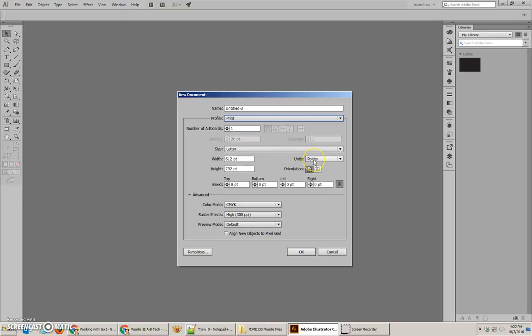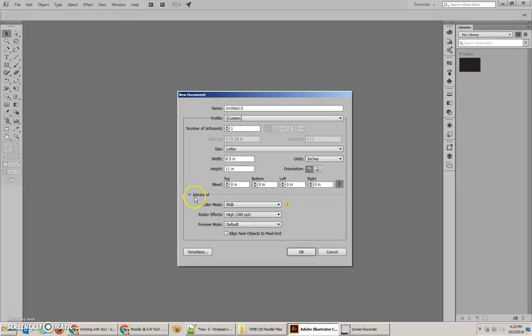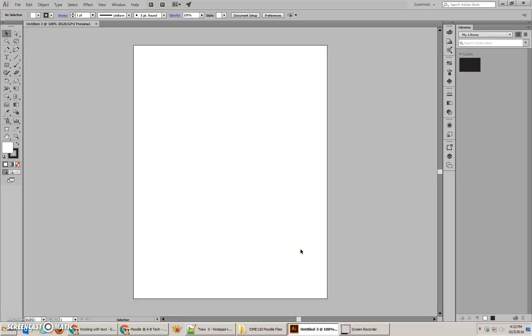But the units currently are set to points, and we want to change this to inches. So it has 8.5 by 11 inches. The color mode that we have currently, we want to also change to RGB, since a lot of the designs that we'll do will be for screen and the web as well as print. If you can't see that panel, you need to open up the Advanced tab. Let's click OK.